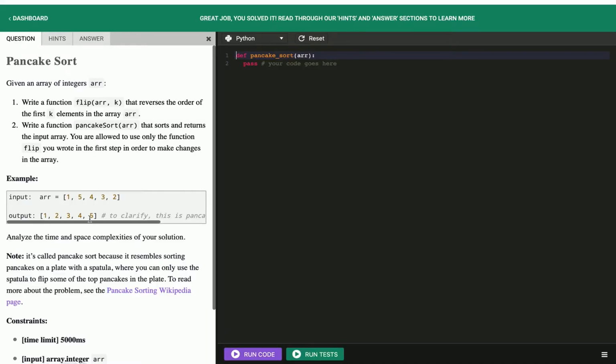So today we're going to take a look at the pancake sort problem from Pramp. This question is actually very tricky, although it looks very easy, but it's not that easy. And I think it's also kind of different from the LeetCode pancake sort problem. So let's talk about it.